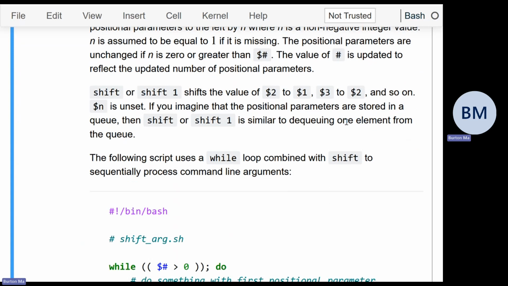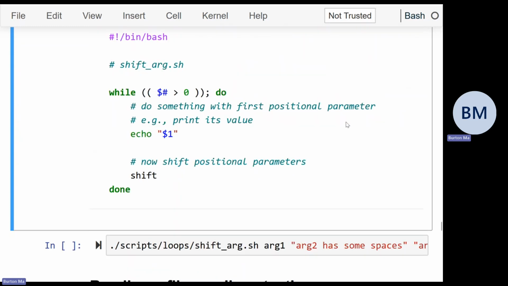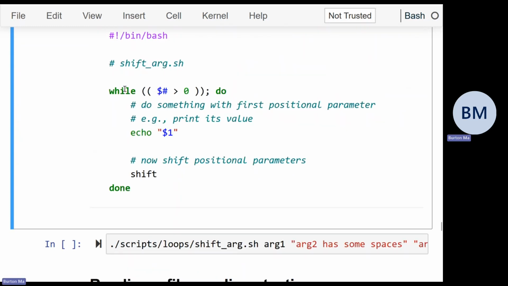And so the way that you use shift to process all the command line arguments is the following. You use a little while loop, and you loop as long as the number of command line arguments is greater than 0.